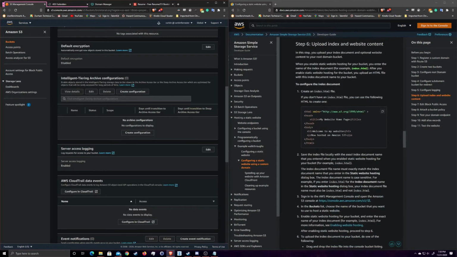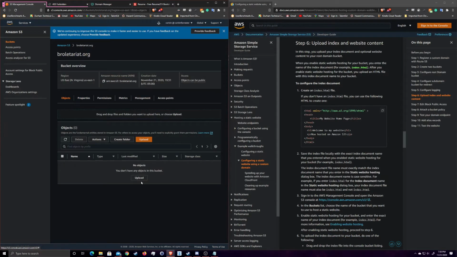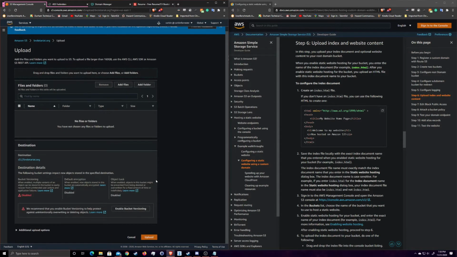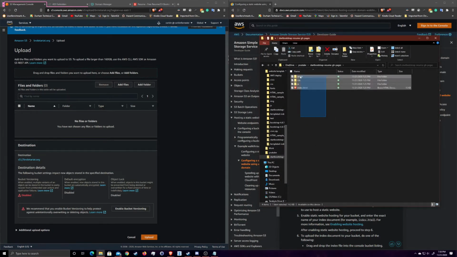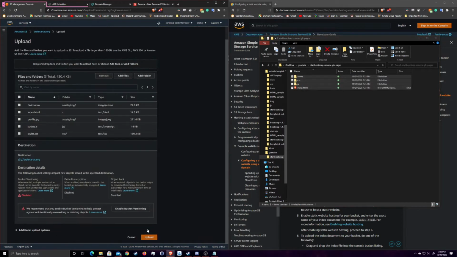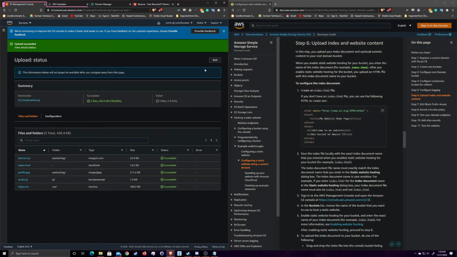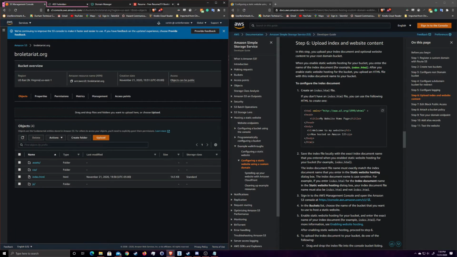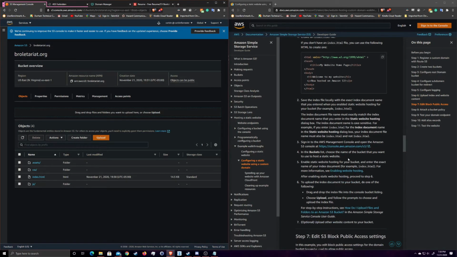Upload index of website content. So now we go to buckets. We're going to go to proletariat.org. We're going to upload. And if this is correct, that's the website from here. Exit. If you don't have an index, you can use this. Don't worry about that. We're using a website.